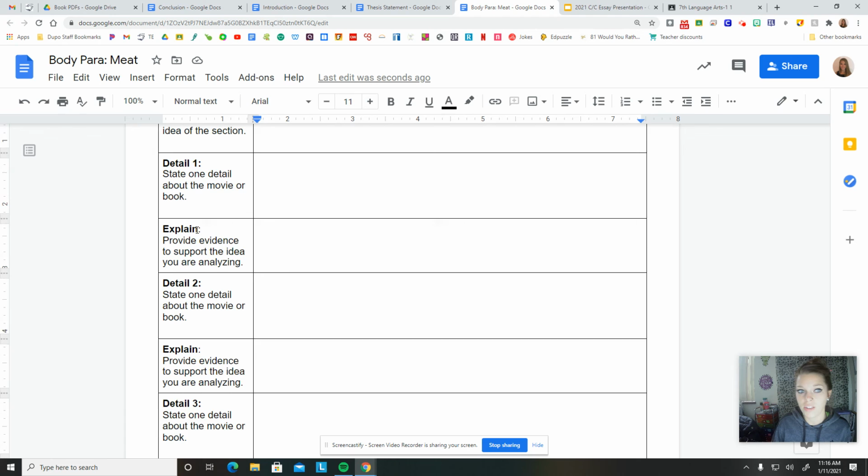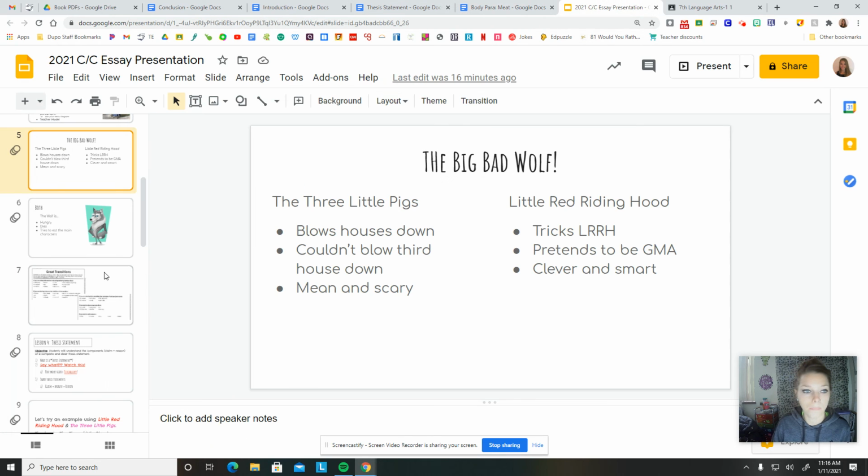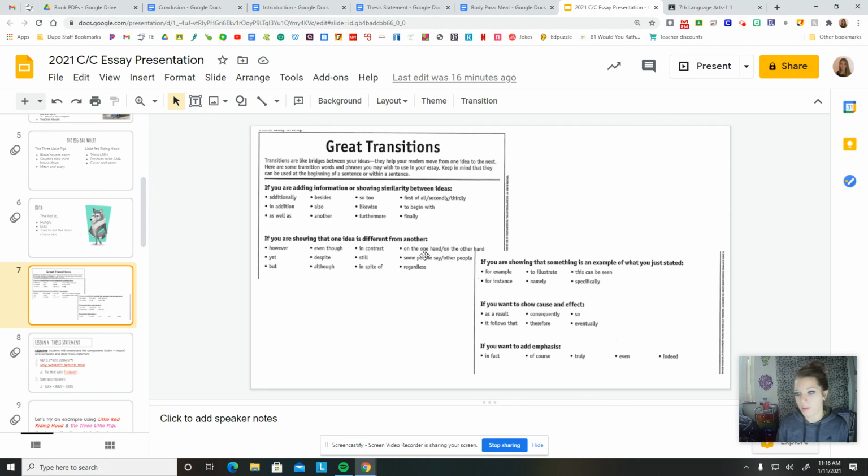Your closing and your topic sentence are called transitions. So I put some little helpful hints for you in the assignment that I posted today. If you're not sure, use words like, if you're comparing, like additionally, as well as, besides, likewise, to begin with. If you're doing to show differences, you can use in contrast, in spite of, although, however, regardless. And then if you just really want to show some emphasis, you can say, in fact, even, indeed.